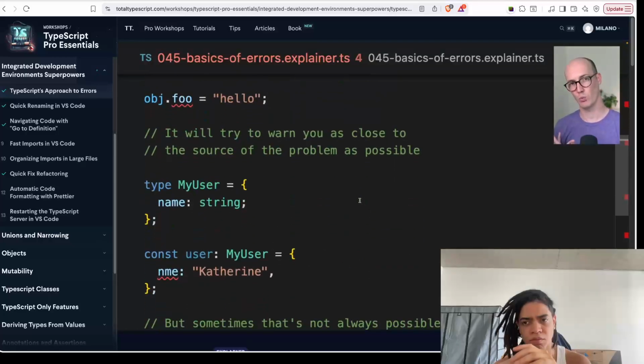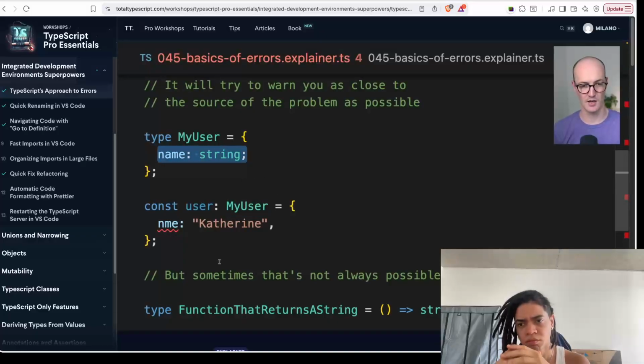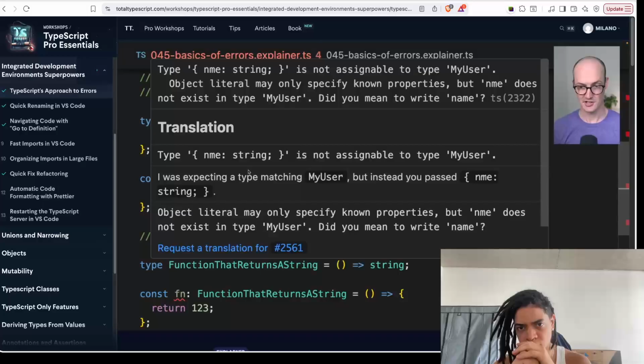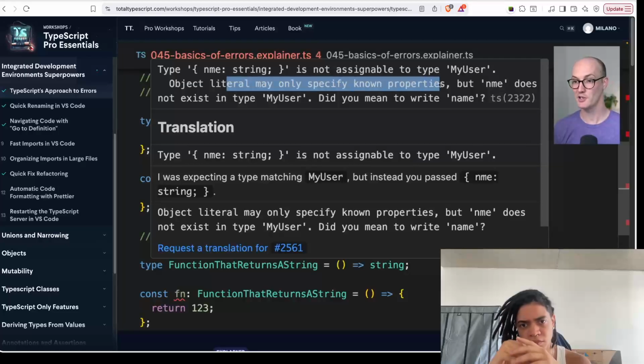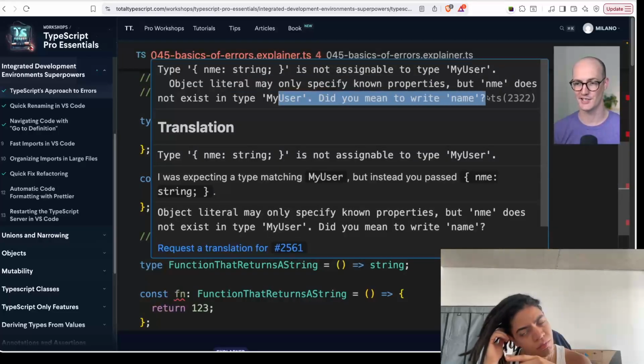Now it will try to warn you as close to the source of the problem as possible. So here we have a type of myUser, and we're saying const user is myUser. myUser has a property of name string. And we have passed a property which is incorrect. It should be name, but in fact it's NME. And so it's saying type NME is not assignable to type myUser. Object literal may only specify known properties, but NME does not exist on type myUser. Did you mean to write name?